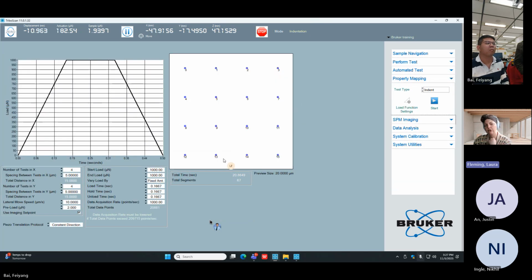There are drawbacks to doing larger ones, things that we have to keep careful consideration on. So here you have a 4x4 with 5 micron spacing. The next question is the lateral move speed. That means how quickly the piezo is moving between those indents. 10 microns a second is really the fastest I would typically go. If anything, I would slow that down, but we'll leave it as the default for now. You also have the preload, which is the same as the contact threshold, which is the same as the imaging set point that we've been using, that 2 micronewtons, where it determines it's in contact with the sample surface.